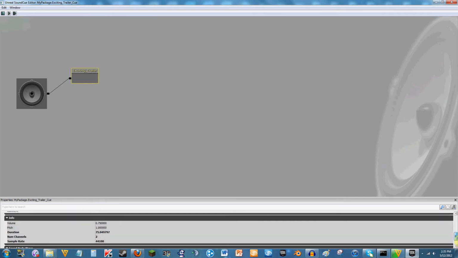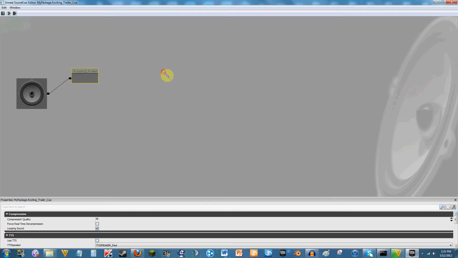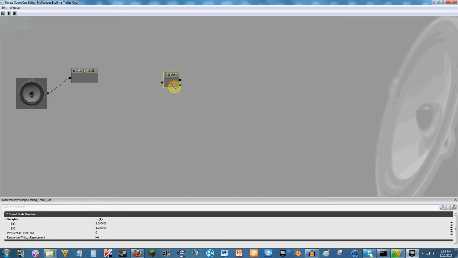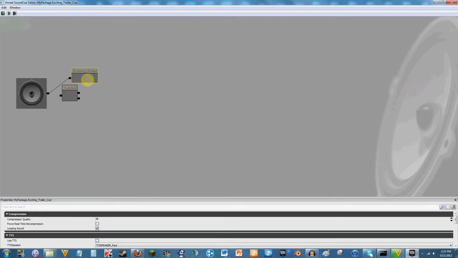And then you can actually edit the individual volume and pitch of this wave and then the finished product as a whole. So do keep that in mind. Now you can also right click and then add these different nodes, like a delay, looping, random. If you were to add this in here, it would start picking these songs at random. And I'll show you an example of this here in a minute.